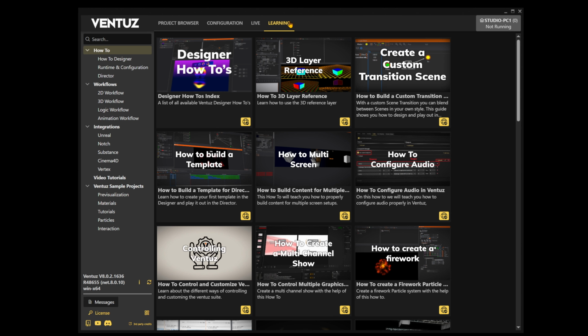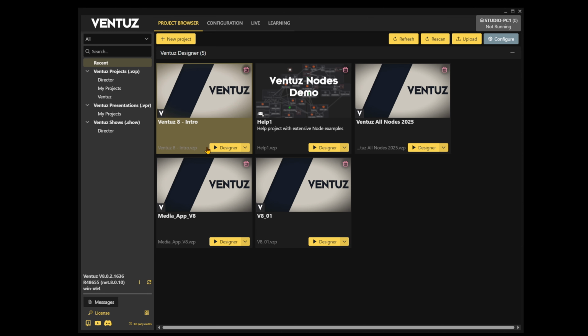And here in that last tab, the learning tab, you have basically access to all the content, example projects or tutorials which Ventuz provides now directly over this new Ventuz launcher. To create a new project, you simply go to your project browser and then you simply press here new project.